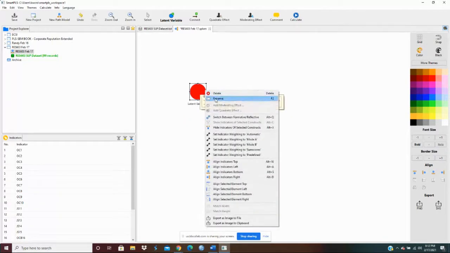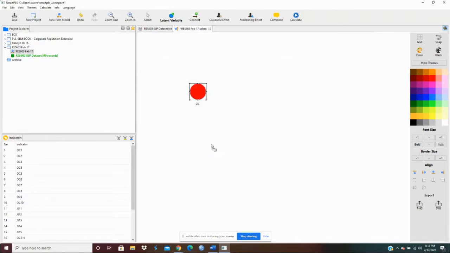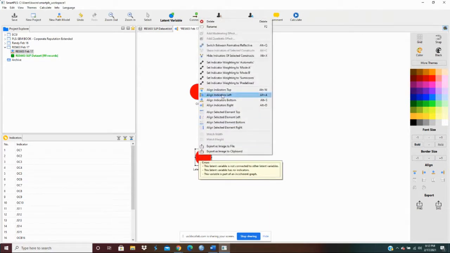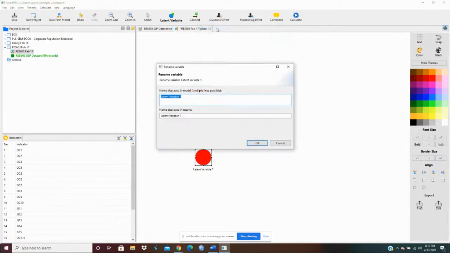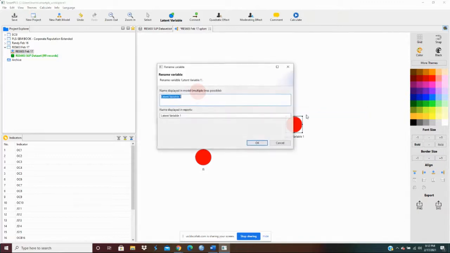What we're going to do is rename that. We're going to call it OC. All right, and then let's put a second one in there. And let's call that one job satisfaction. And let's put a third one in there. We'll name that one organizational citizenship behavior.